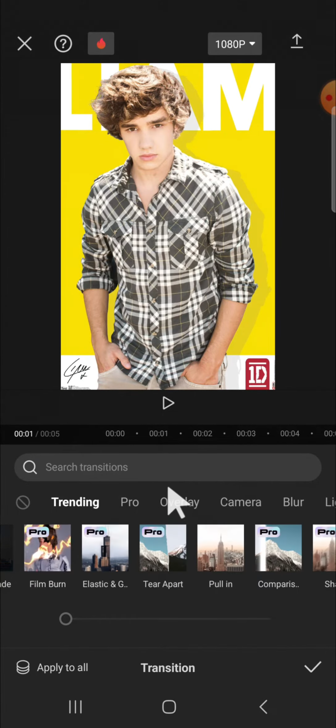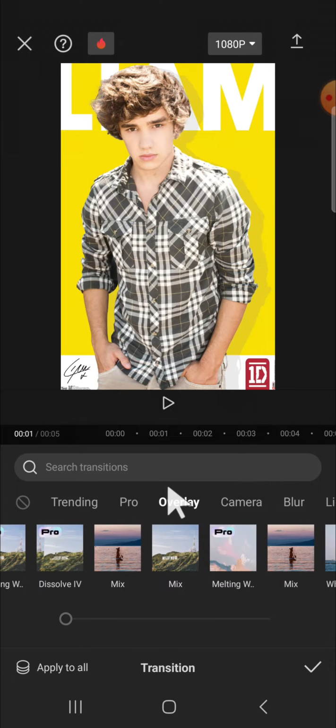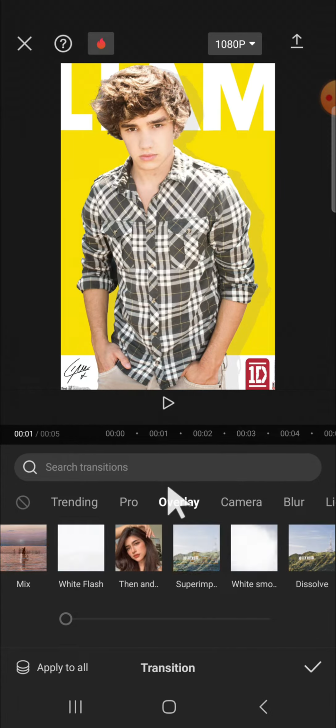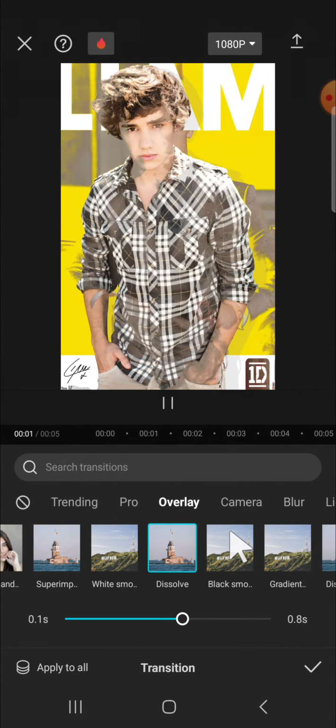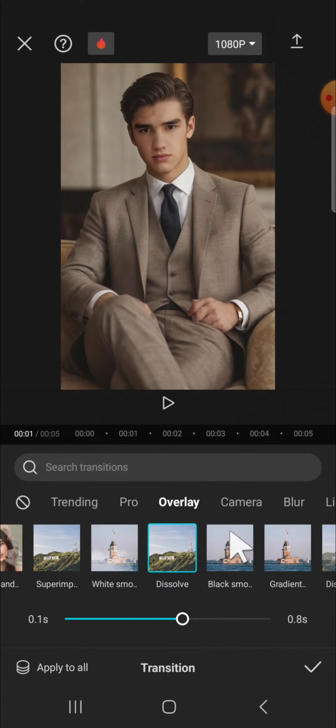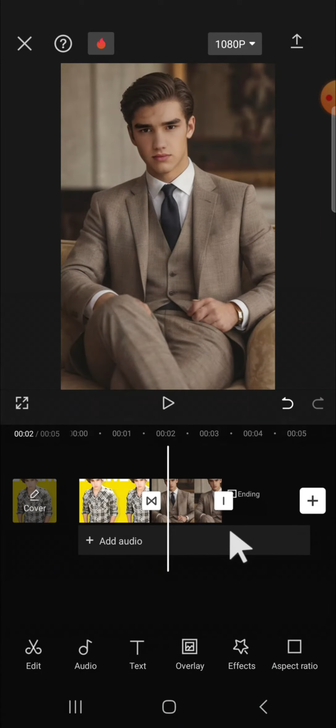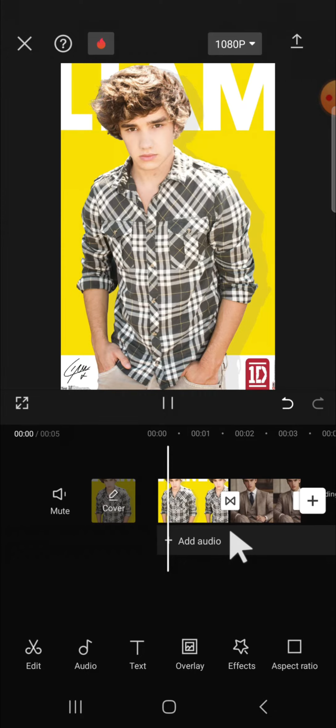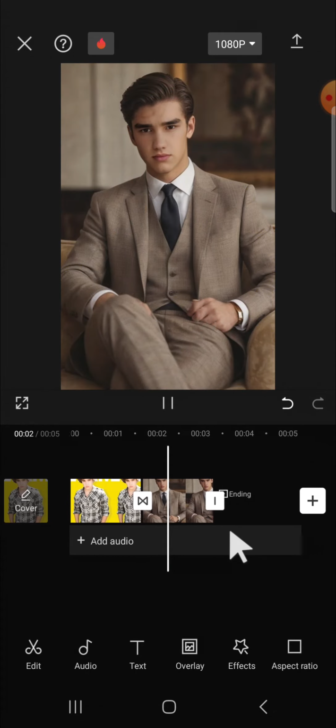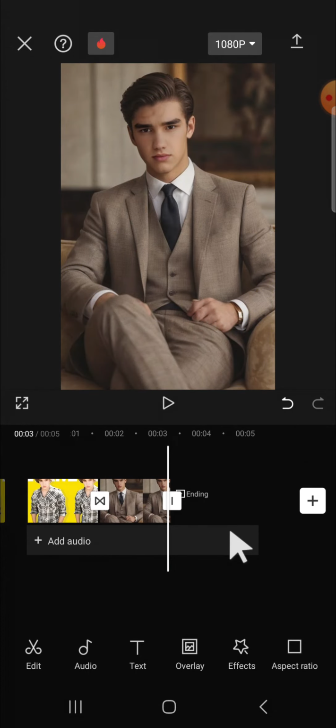So I'm going to add this one, this dissolve transition. Okay, and I'm going to increase the duration as well, and this is the result. Alright guys, and that's how we can add 80's effect to our video in CapCut.